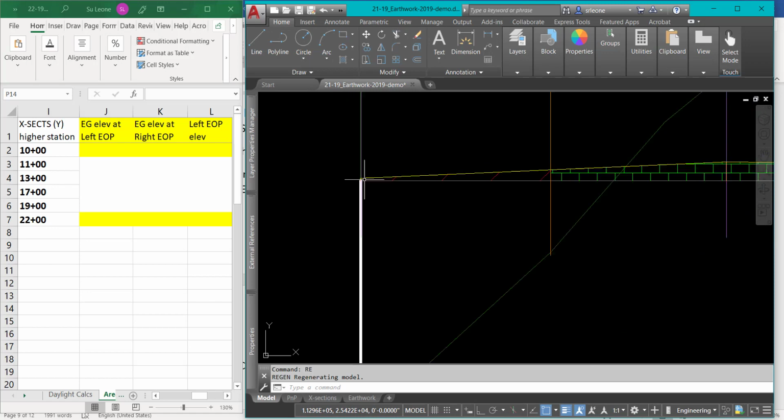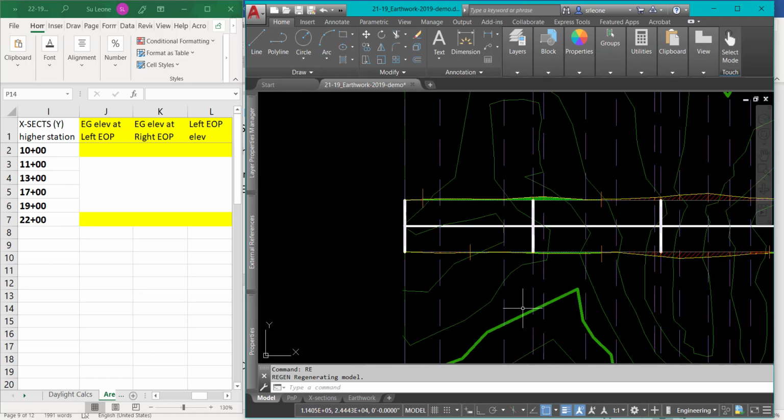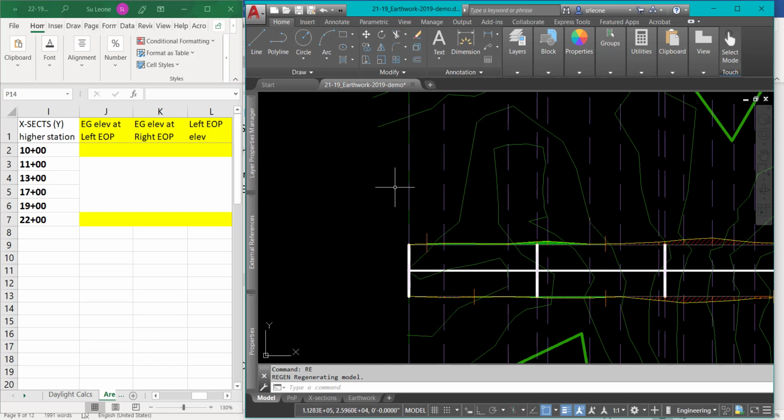Here at 10, I am going to estimate that this point is 20, 21, 22. That's 22.5, so 122 point. Existing ground at left edge of pavement, 122.2. And at the right edge of pavement is probably 122.4.